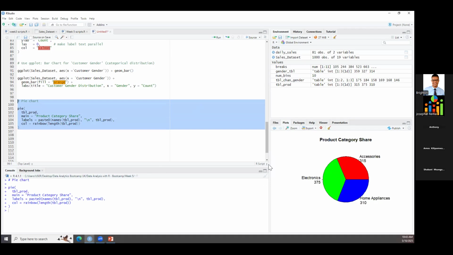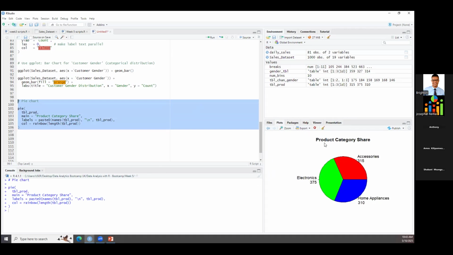you see what you get here on the right-hand side? Product category share. It tells you electronics, we have 375 of them. Home appliance, we have 310. Accessories, we have 315. So this is the distribution of product category share. And electronics at 375, this is done by the paste function. We have the name here and we have the product.